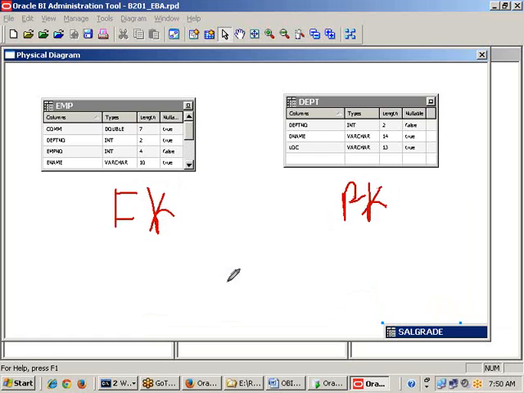Fact table dot product ID is equal to product table dot product ID. Fact table dot customer ID is equal to customer table dot customer ID. Fact table dot, that means, in the left side we are making sure of the foreign key.